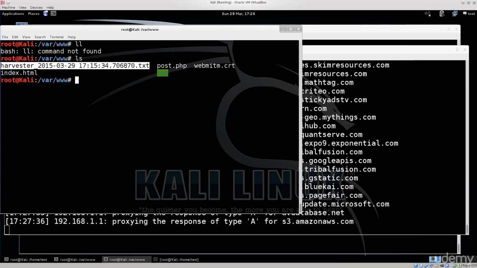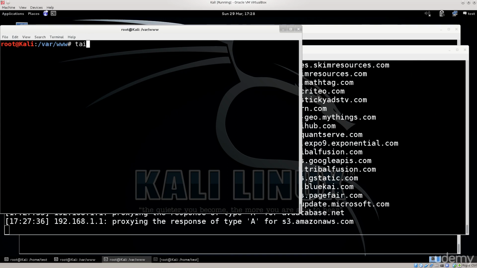So it's harvester, and there's a date, 2015 3. There's some marking in the end. Doesn't matter. What we want to do is type in tail -f, and we don't need a slash because we are in that directory, harvester, and press enter. This will give us a live feed of whatever is going on.